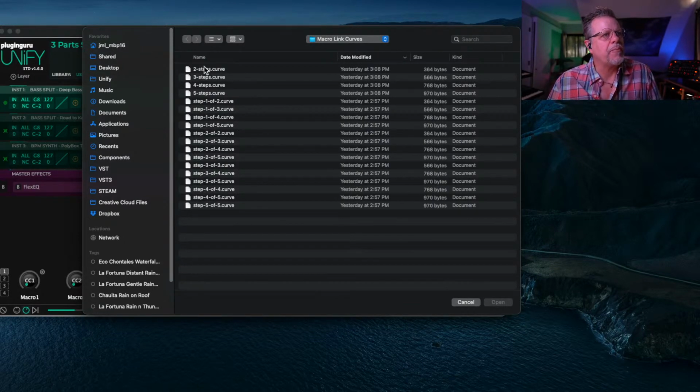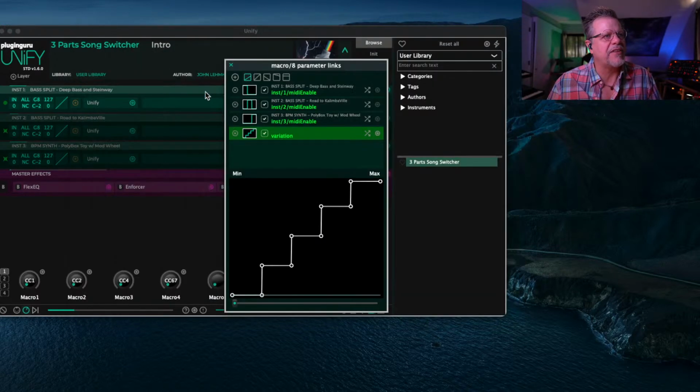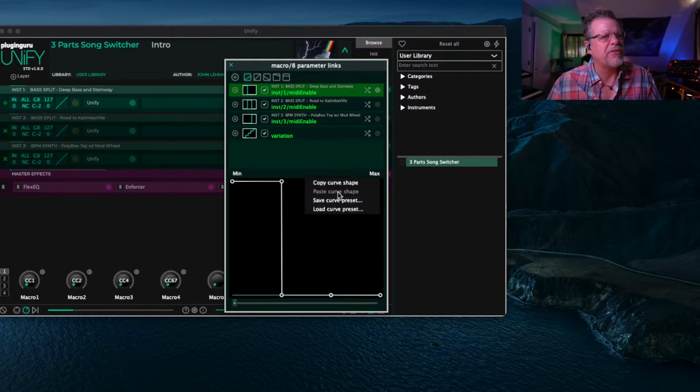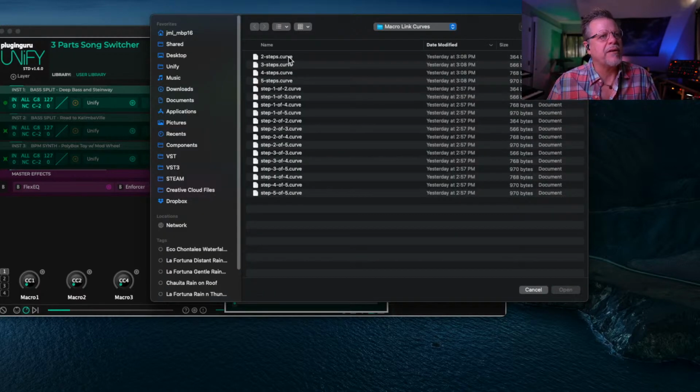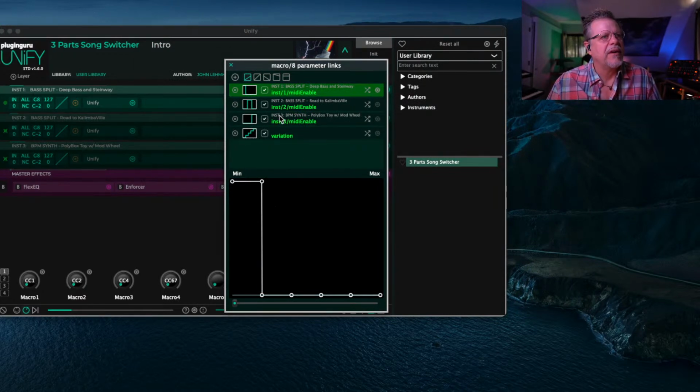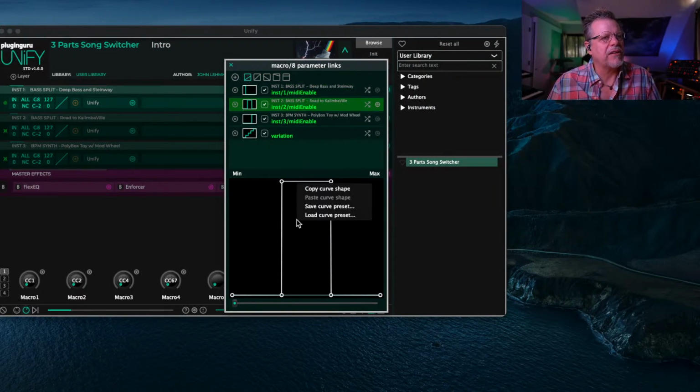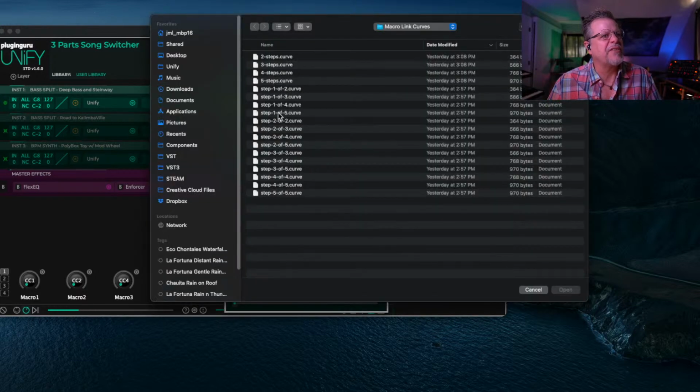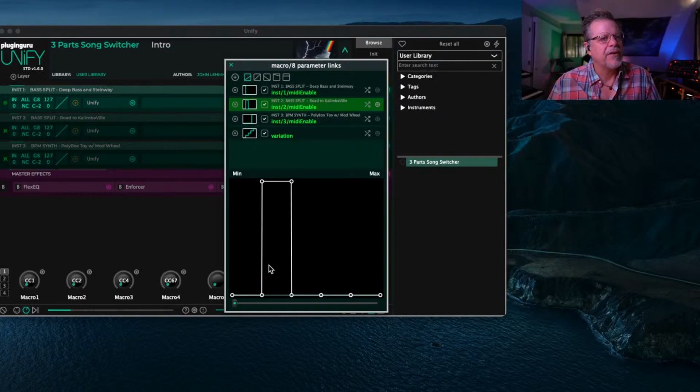But he made these. So basically, these are the variation files that you would choose here. Let's say we wanted it to be, instead of 3 steps, 5 steps. Now it makes 5 steps. And then you'd have 5 layers, and for each of the layers, you'd right click and say load curve preset. The first one would be step 1 of 5. And then the second one, you'd right click in this curve and say load curve preset, and you'd say step 2 of 5. So this way it's going to go through and make each one.